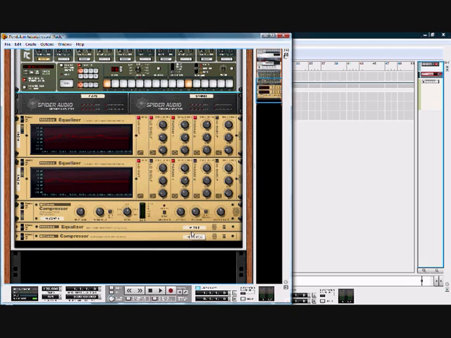We want an attack time of 41 milliseconds. It's just enough to let the transient snap through, and a fast release of about 188 milliseconds. Then drive the compressor a little by turning the input gain up to 3 decibels.